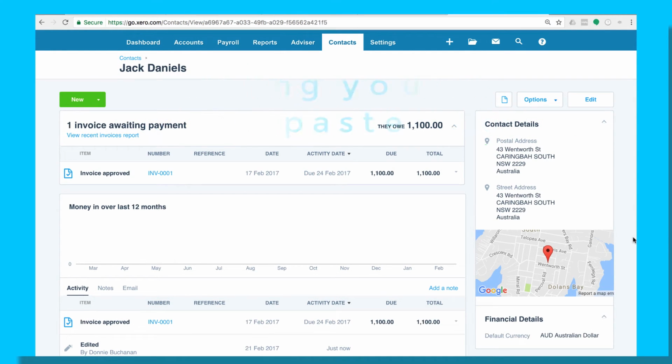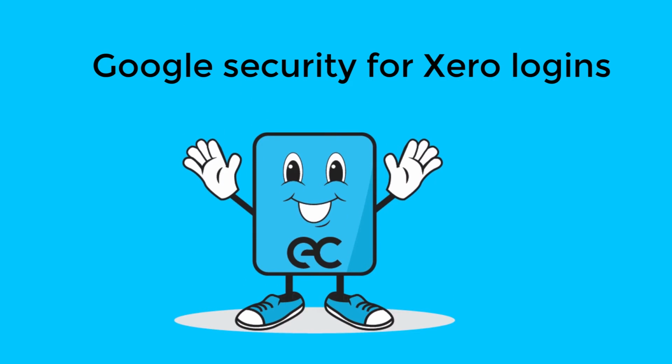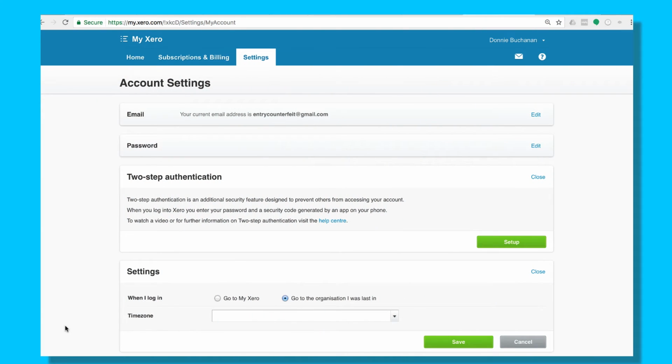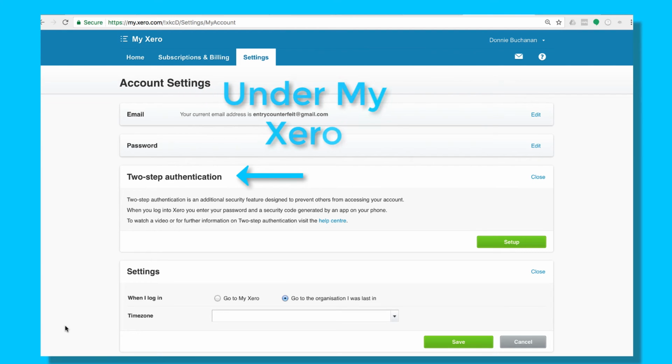You can save emails to an email thread. You can save attachments to this contact. You can extract content from an email and insert it into a quote or an invoice or a bill. All these options saving you time. And also, Xero offers the Google Authenticator to help you make sure your login and password is protected.